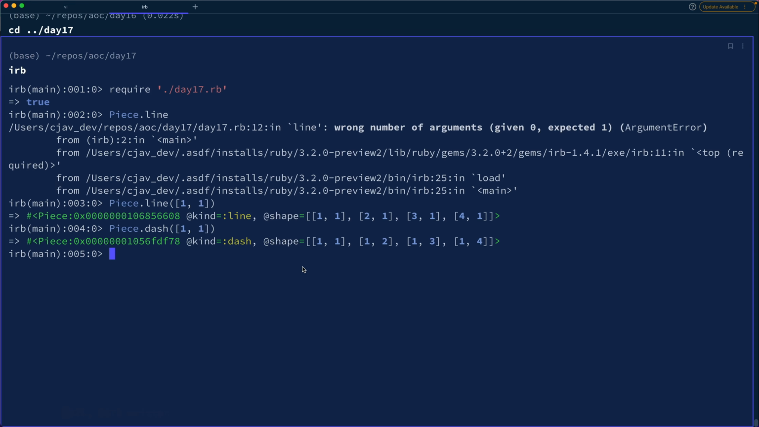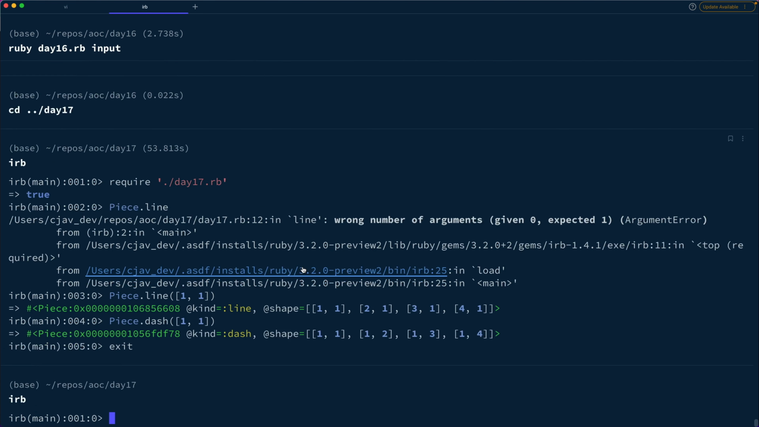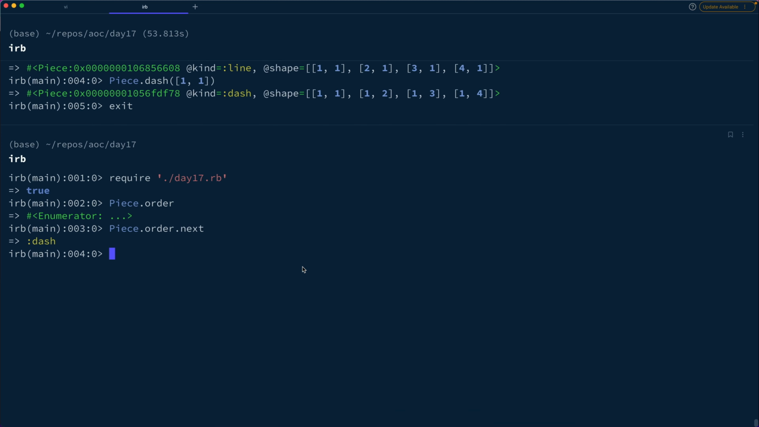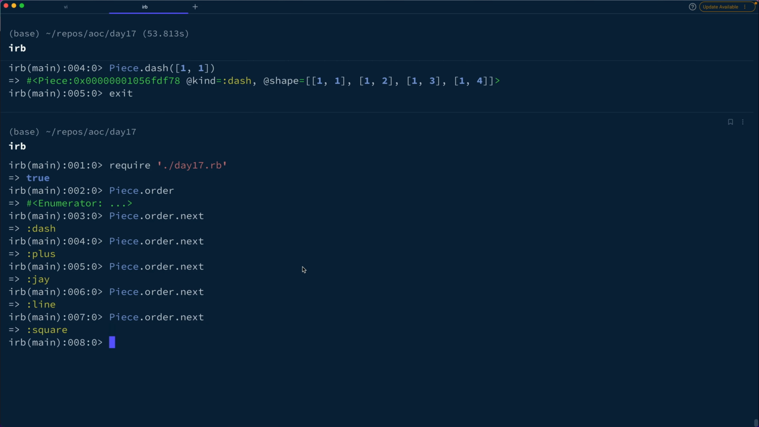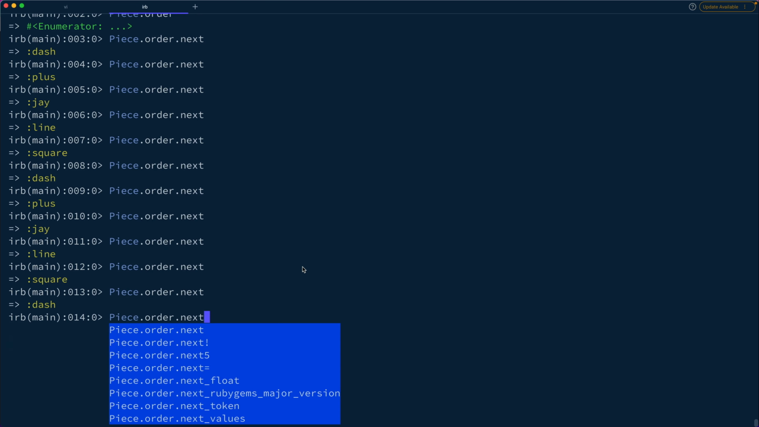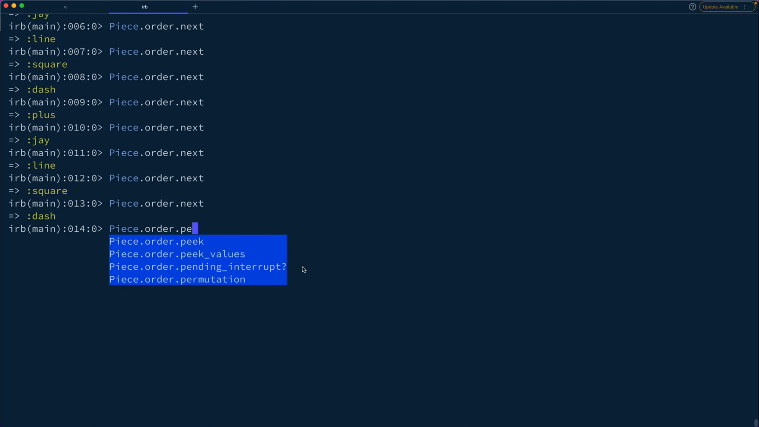So now if we reload this, we can say piece.order and that's going to give us back this enumerator that's called order. And now we can say .next, and that will give us the next type of piece that should be generated, and they are going to be in order every time. We can also say order.peek, and that will tell us what the next one is going to be.